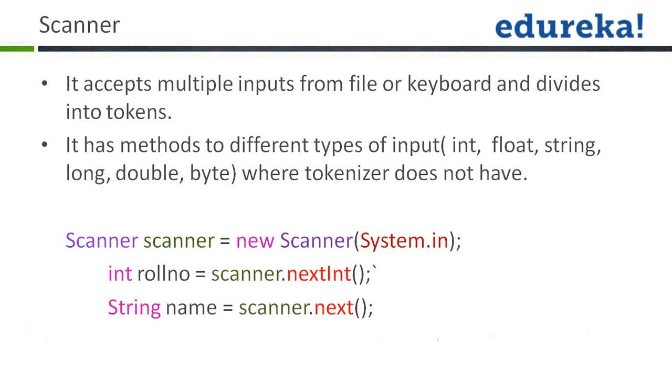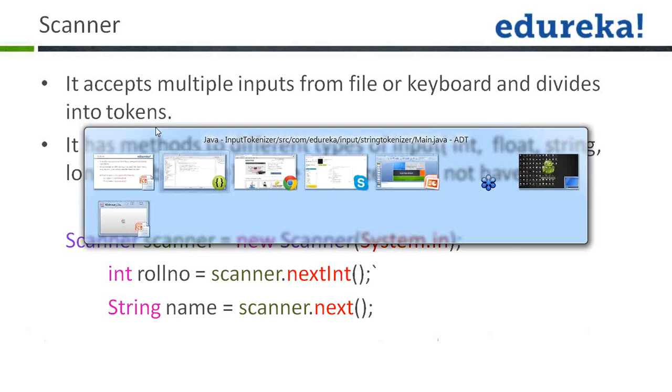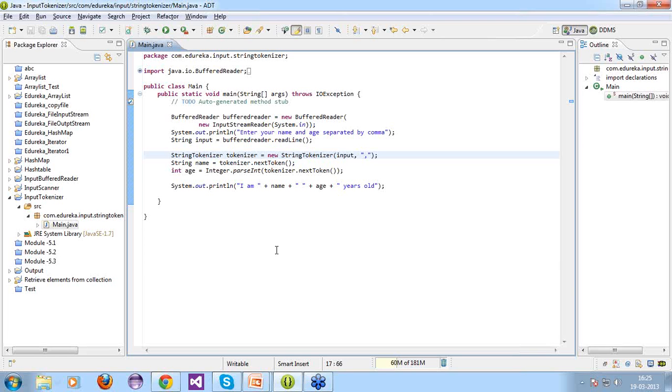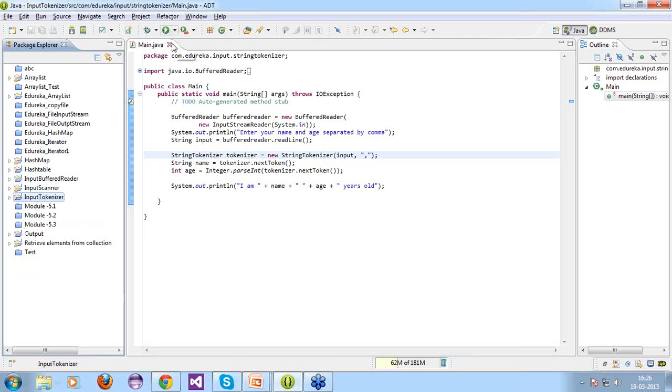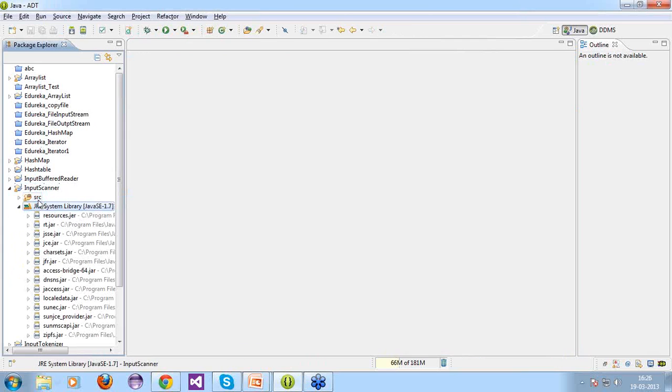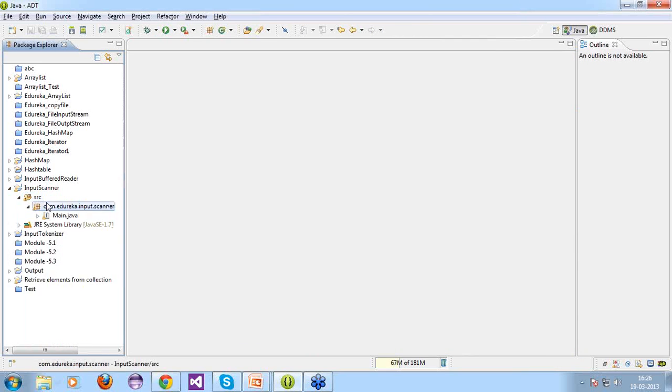As well as the exceptions you received in the case of tokenizer, there are no such exceptions in the case of Scanner. You won't be receiving any runtime exceptions. Because at compile time the code looks good in the case of tokenizer, but when you run it, you receive an error, but not in the case of Scanner. So I'll show you the code for Scanner now. It is the best way if you have to take an input.